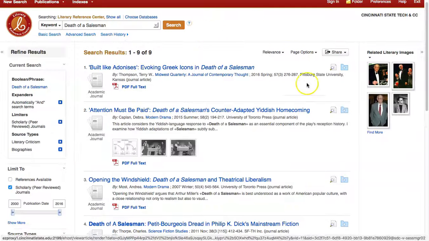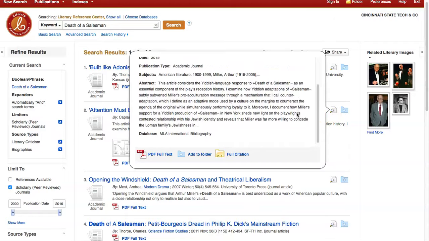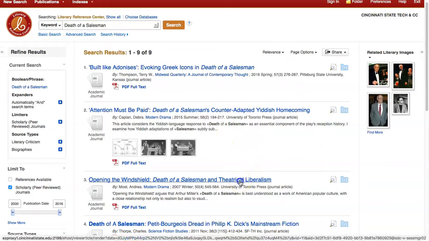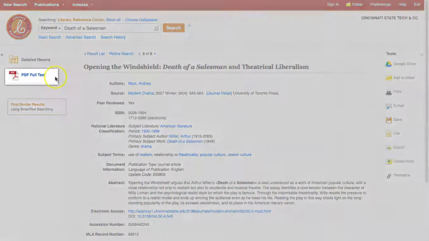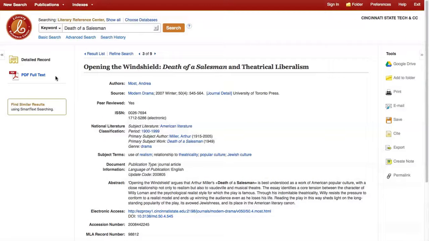You can quickly skim through the search results by hovering your mouse over the spyglass icon. This will open the article's abstract or summary in a pop-up window. When you find an article that seems relevant, click on the title link for the full record for that article. If you see a PDF or HTML icon, the article is immediately available in full text.